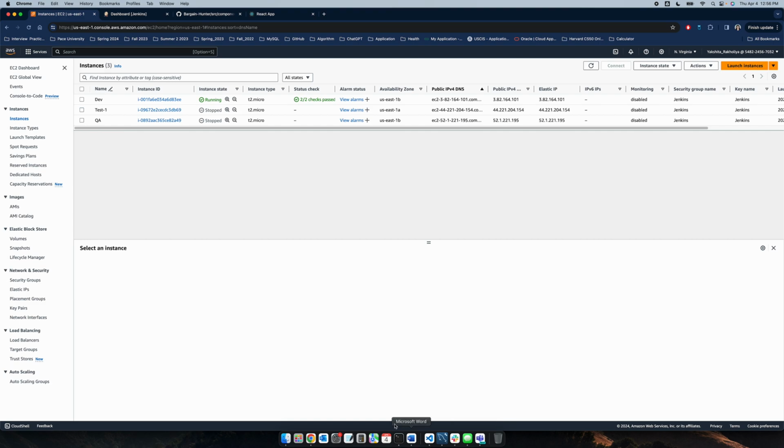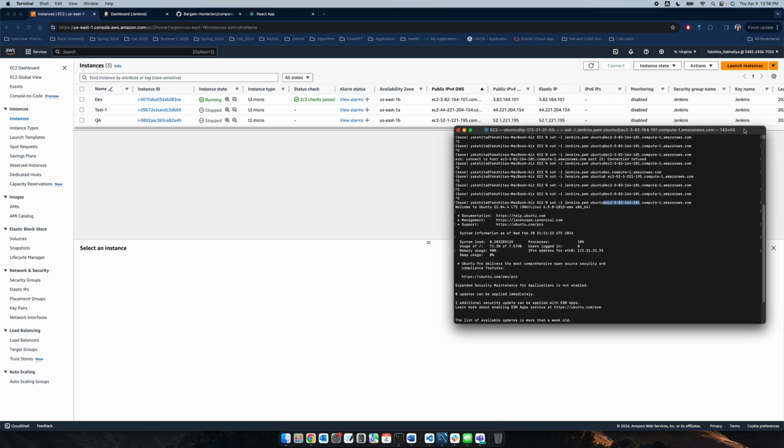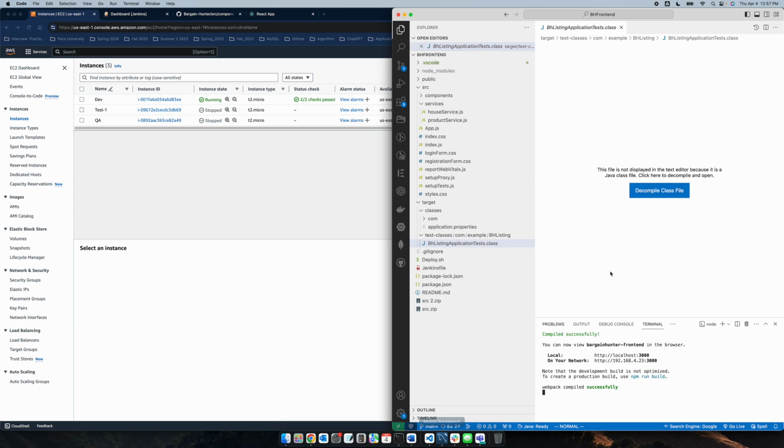Ubuntu, and first of all I connected the EC2 with my local machine. I used the same IP and connected both together. After connection, I pushed my code. So this is my code that I pushed in a Git repository.